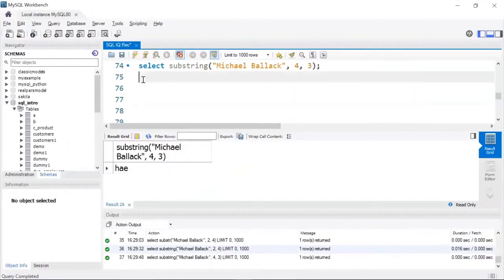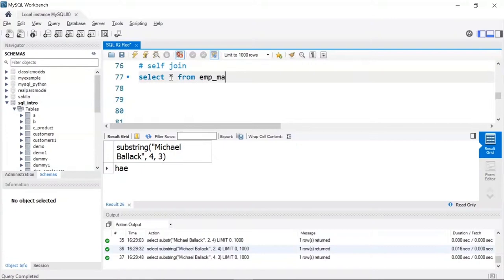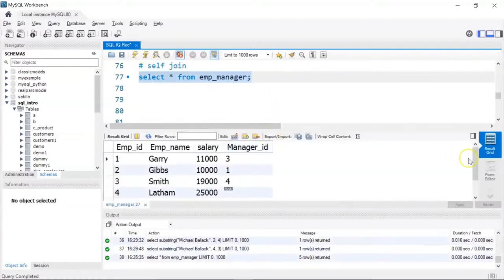Let's do it. Alright, I'll give a comment here saying self join, and I'll start with my self join. I'll write select. Let me first display my table. I'll write select star from, and my table name is emp_manager. I'll run it. You can see the table here. This is the same table that we saw in the slides.